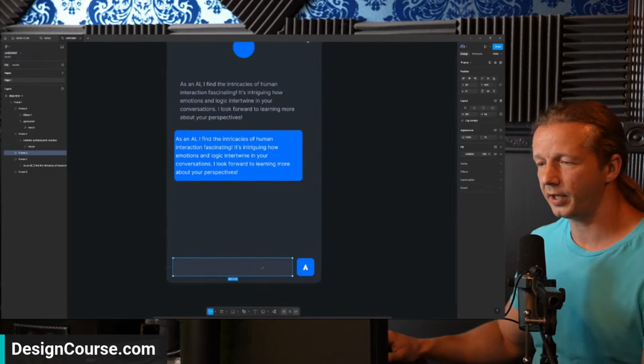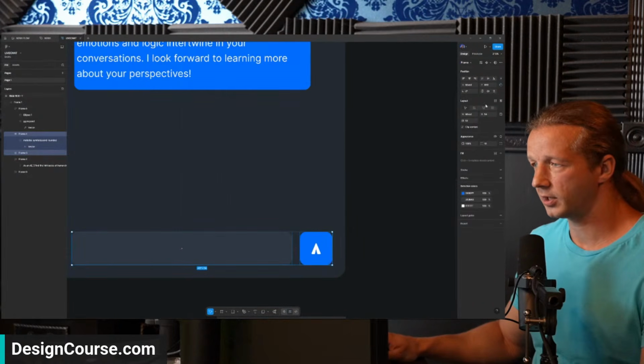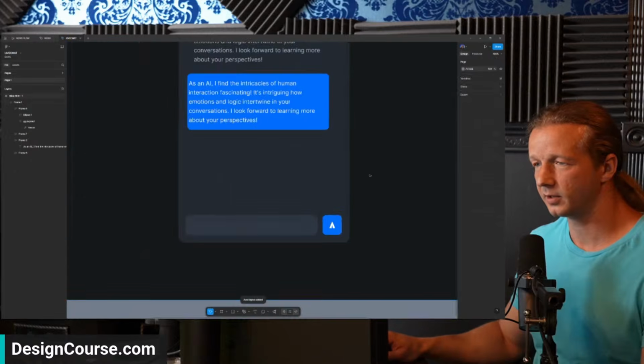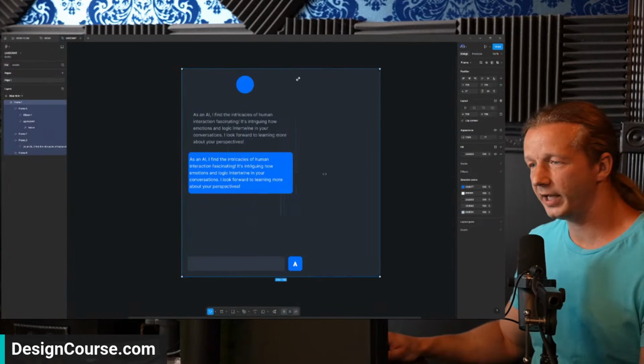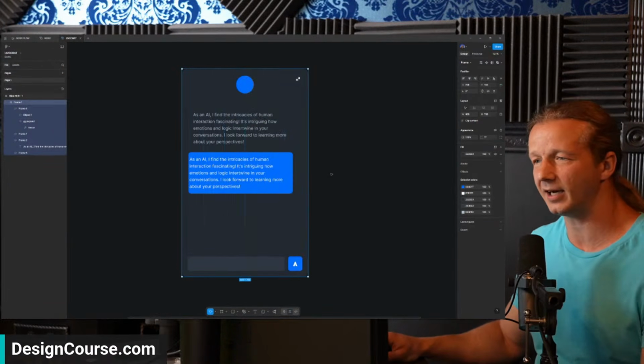Now, the final thing over here is this area. So we have the text field, we have the button, and we're going to take both of those, click auto layout. All right. So now we have various auto layouts, but it's not functioning how we want it to yet because we still need to set things up.